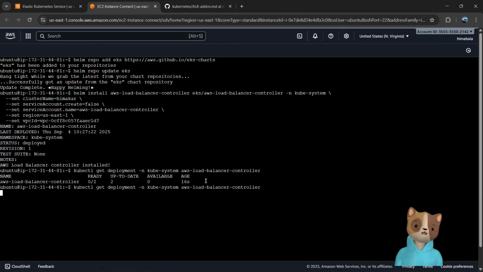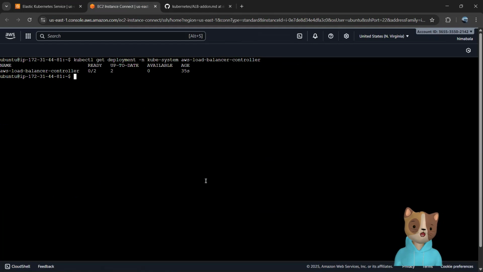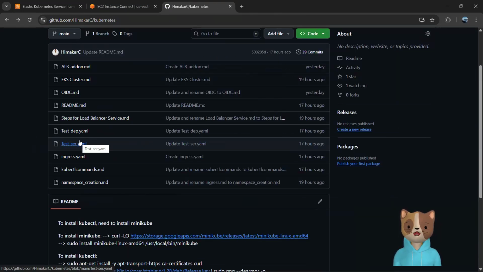It will take nearly 2 minutes, so let us wait for 2 minutes. Until then, we can write the deployment, service, and ingress files.